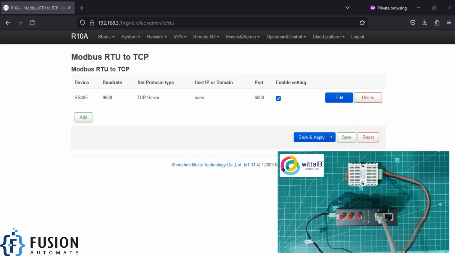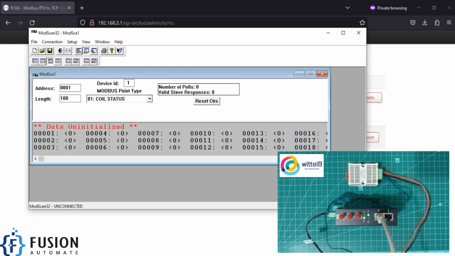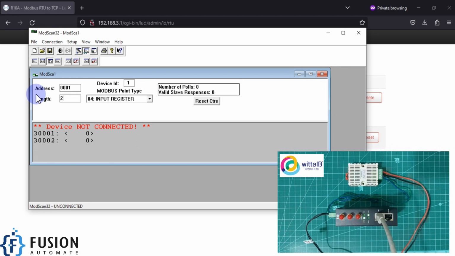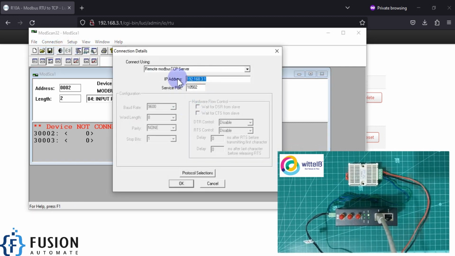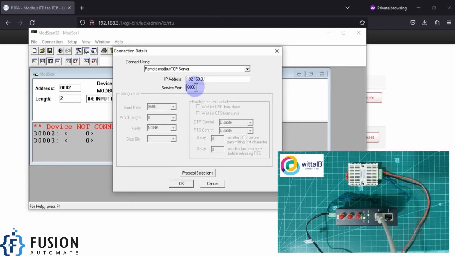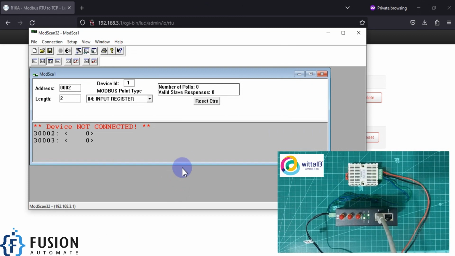Now let me open Modbus here. As you guys are already aware, this device is giving the data on input register. So instead of coil status, we have to select input register, and this device is giving only two data: temperature and humidity. So here we have to change the length to 2, and the starting address is 2. Then we have to go to connection and click on connect. Here is the IP address of my gateway, and here is the port which we have specified in the configuration page, port 6000. I have to specify it here and press OK.